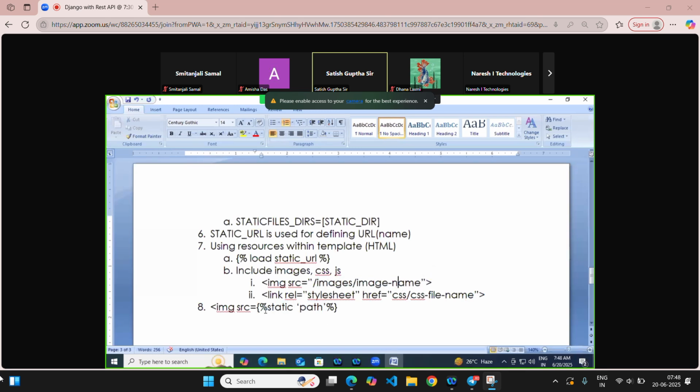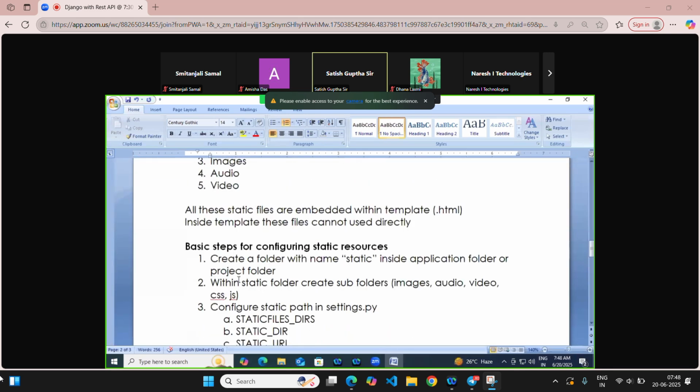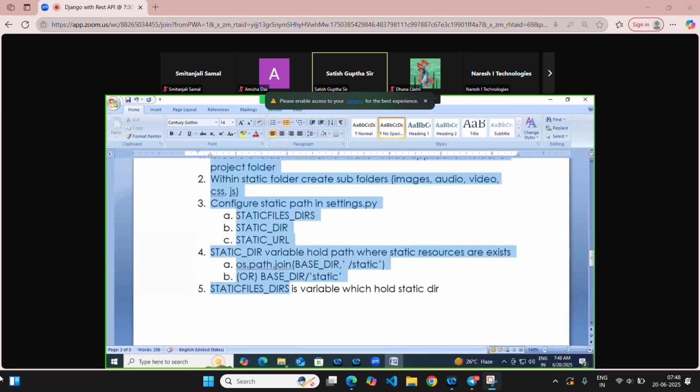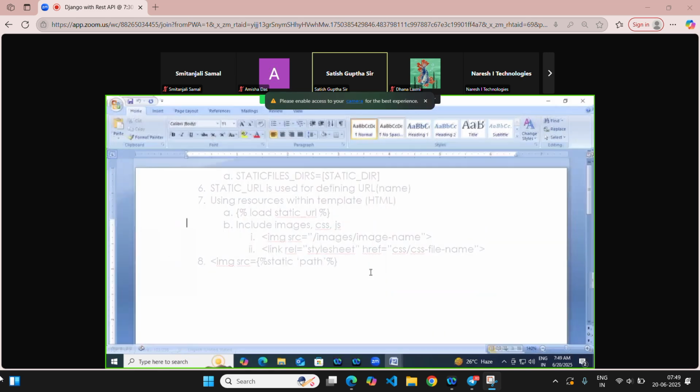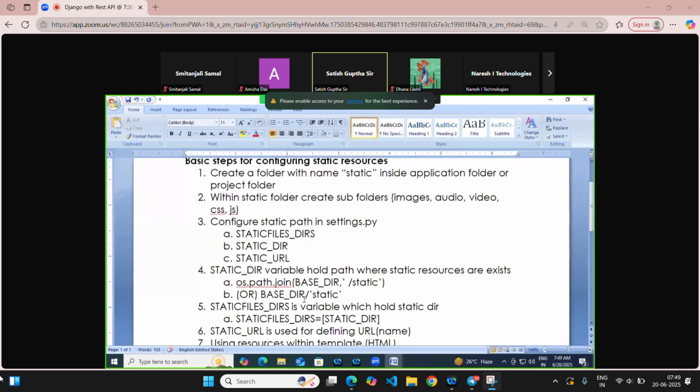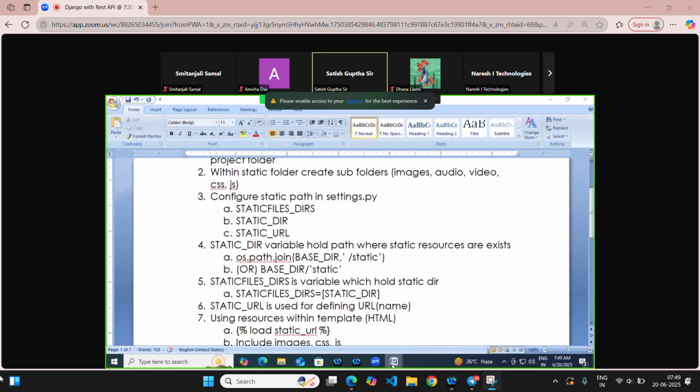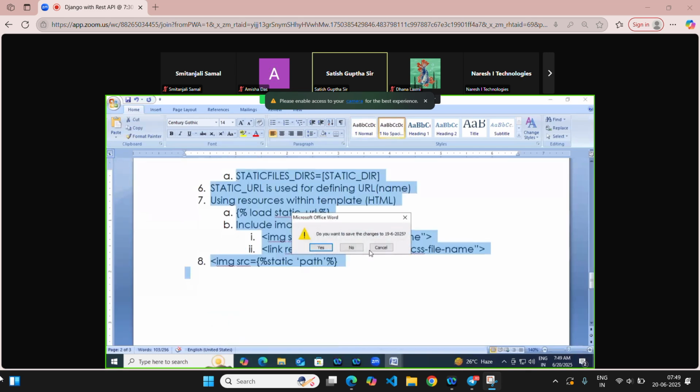But how do you include the static resources? By using the tag called which one? Static. Right now, these are the basic steps for working with the static resources. Yes, sir. So let me tell you how you work with these static resources, with an example. We'll see.